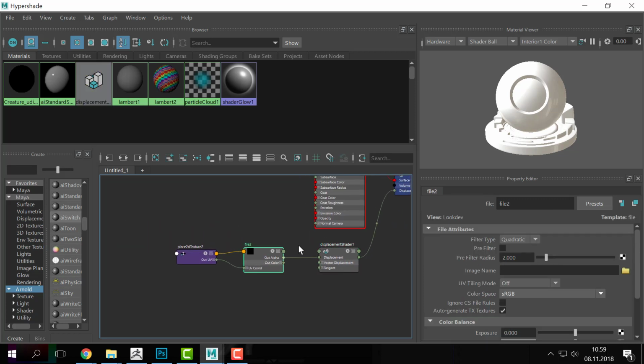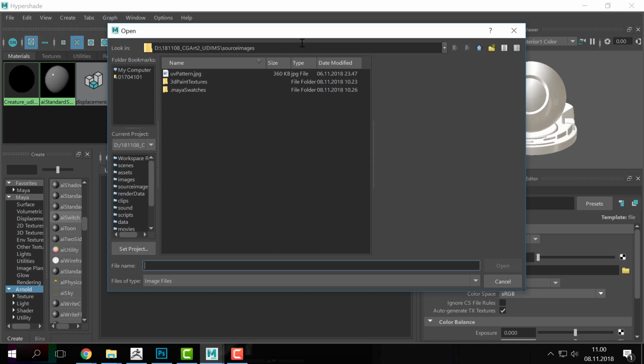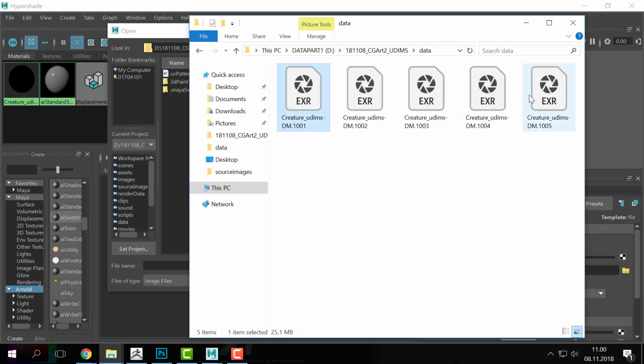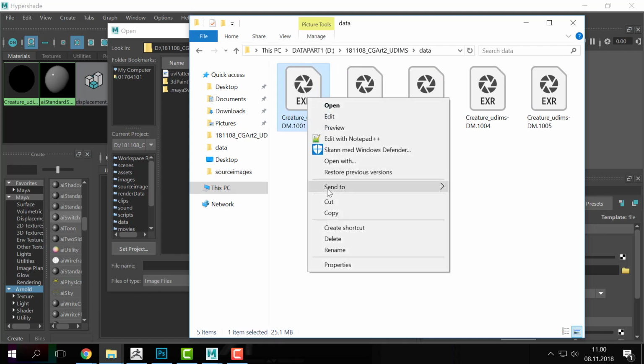Okay, so we're going to click the file node, and we're going to turn off filtering. Turn that down. Image name. And here, okay, let me move those over. So I just put them in data. So here, if I wanted to, you can go in and rename these.